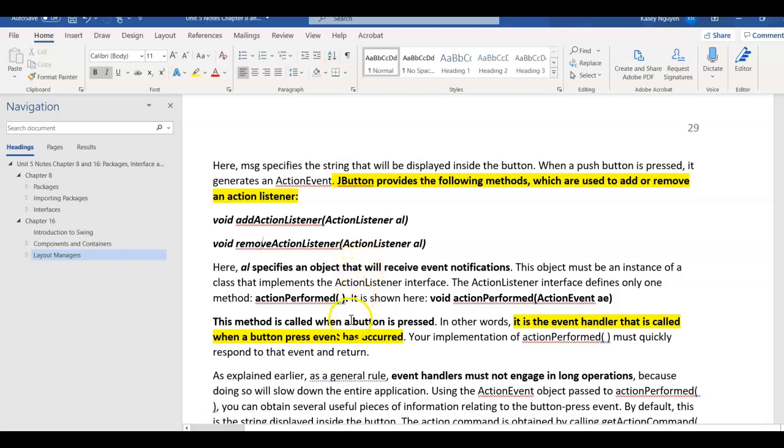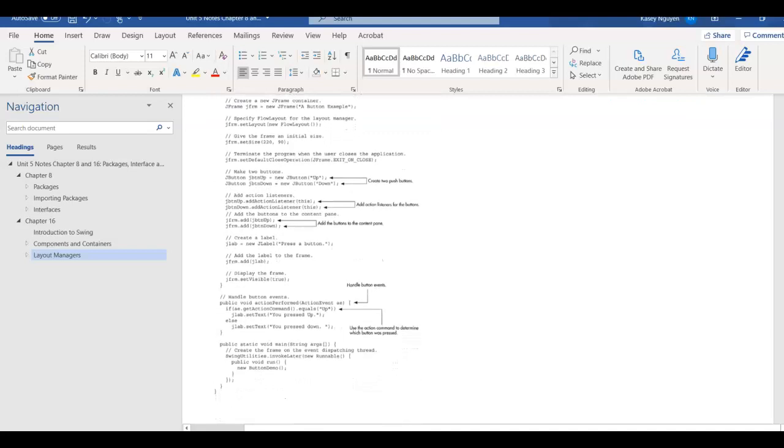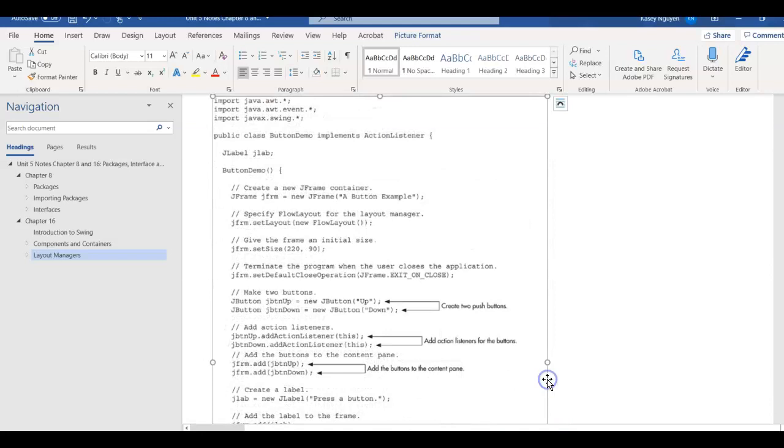When the button is pressed or pushed, the event handler is called when that event occurs. So when the user clicks on that button, the event handler is going to handle the button press that has occurred. While this screen capture is small, you can make it larger and take a look at it.